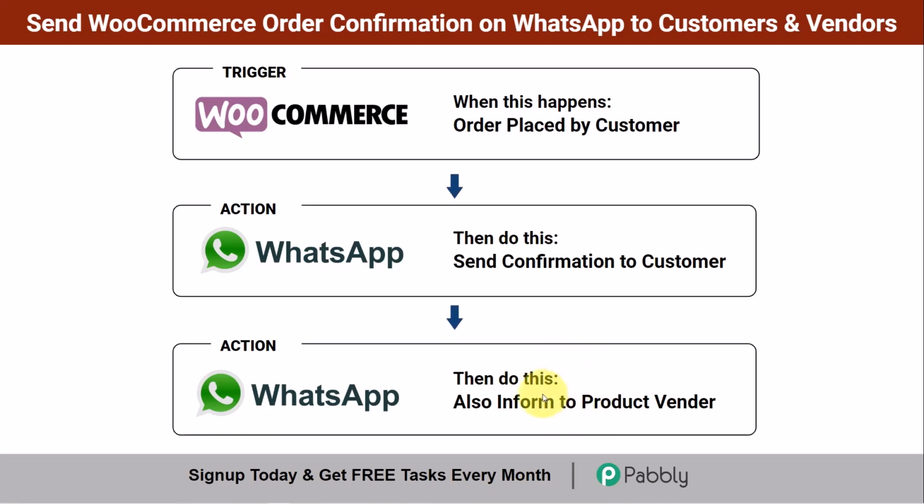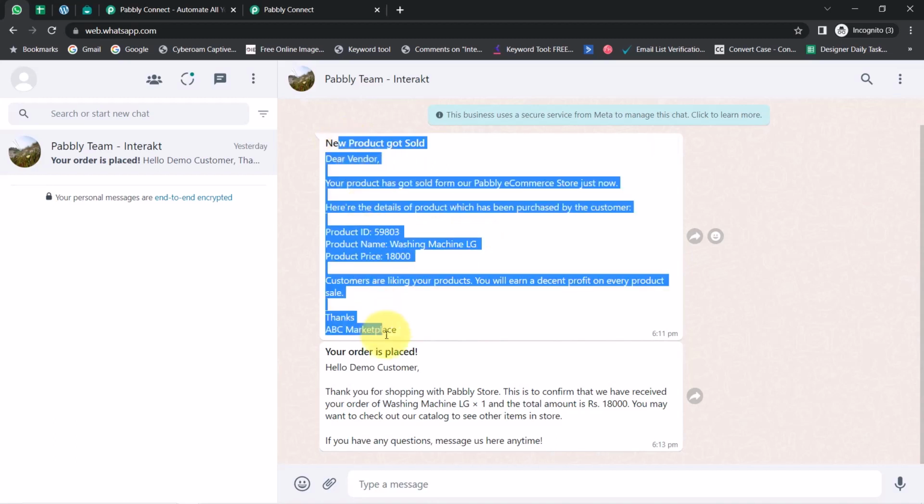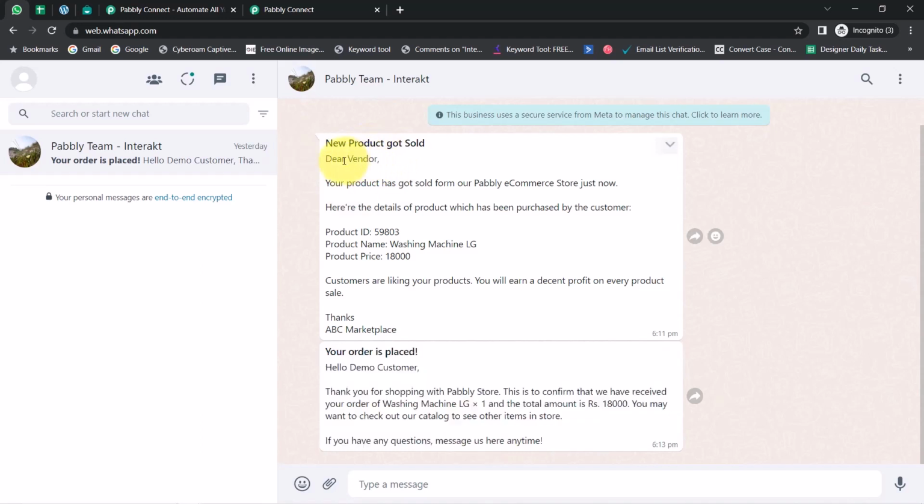So if you also want to automate the process of WhatsApp message sending, come with me and I will show you the whole process step by step. Here I'm going to show you how you can automatically send 2 different WhatsApp messages to 2 different people. One is to the vendor of the store and another one is to the customer of the store. And here we will be sending the messages on 2 different WhatsApp numbers.